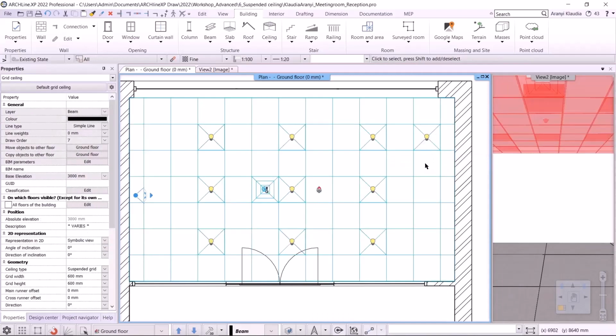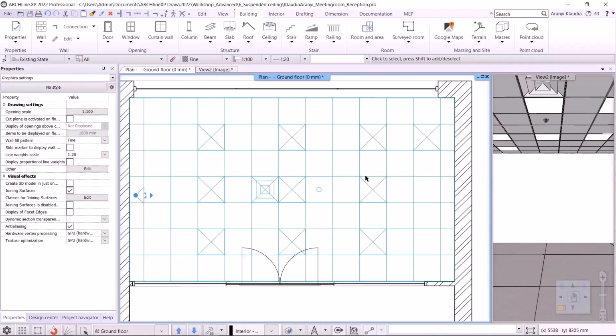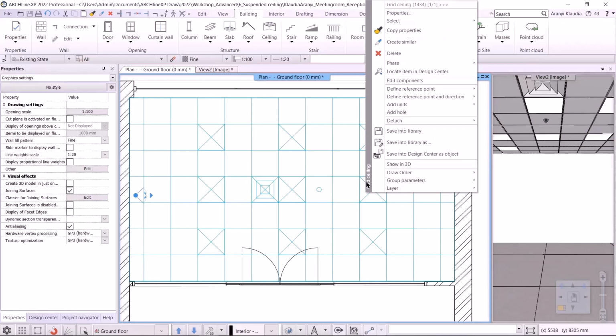In 3D, you can clearly see that a copy of this lamp has been made. I can place additional elements in the false ceiling here on the floor plan by clicking on them and then choosing Add Units from the local menu. Here I can select which element to add.